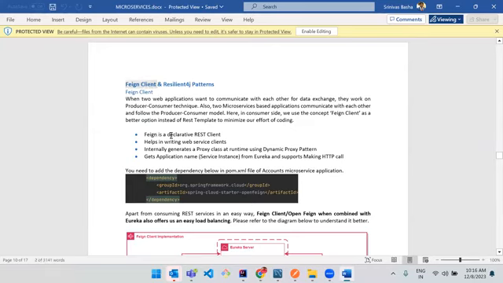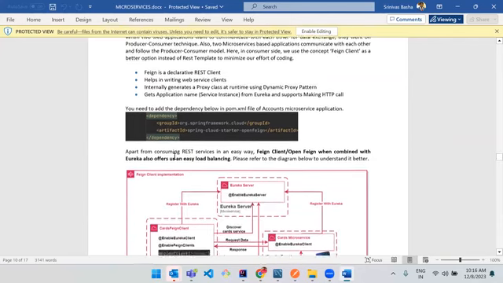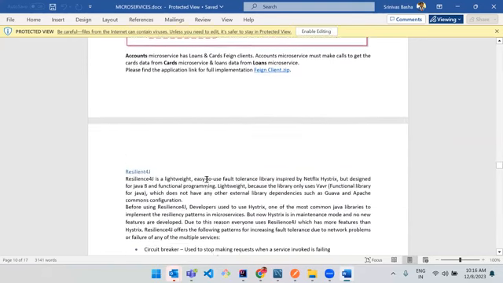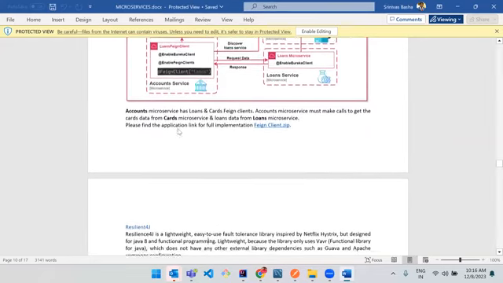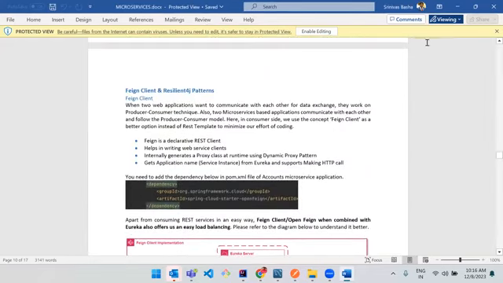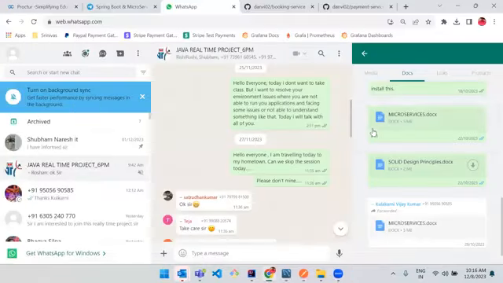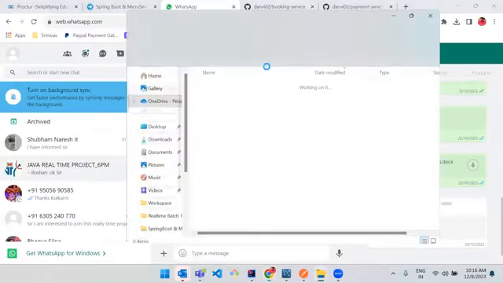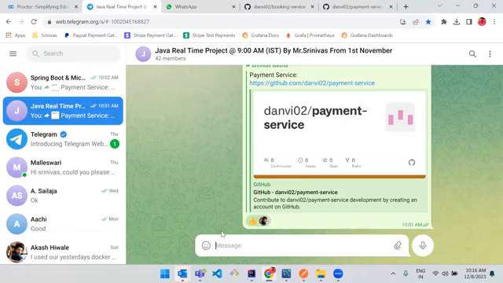Feign is a declarative REST client, which helps in writing web service clients, and internally generates a proxy class at runtime using a dynamic proxy bean. Here you can see how we have enabled the Feign clients and the Feign client implementations. And here are the details where you can go through the descriptions. I just wanted to pass this document to the people, so that's the reason I have not given any update on that one. Probably I will add this.